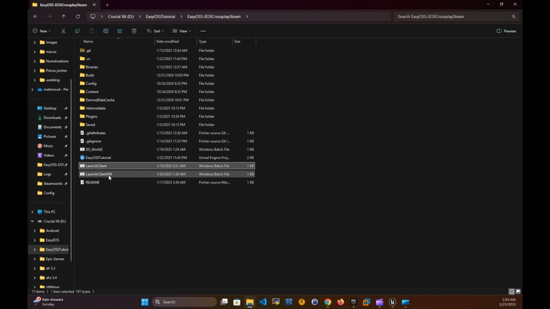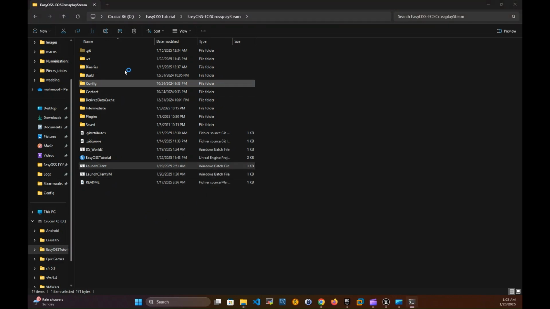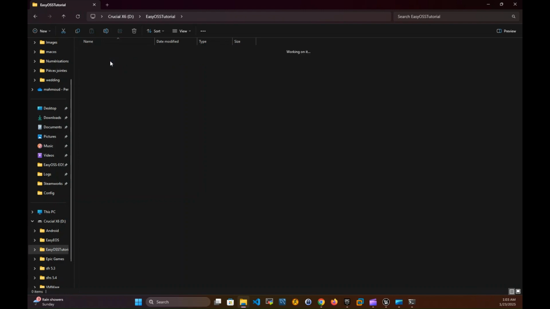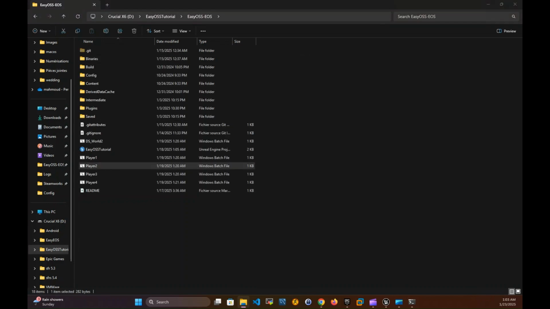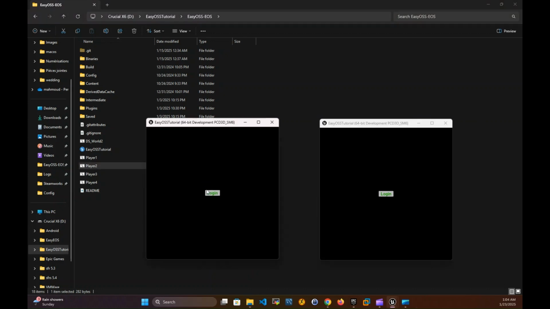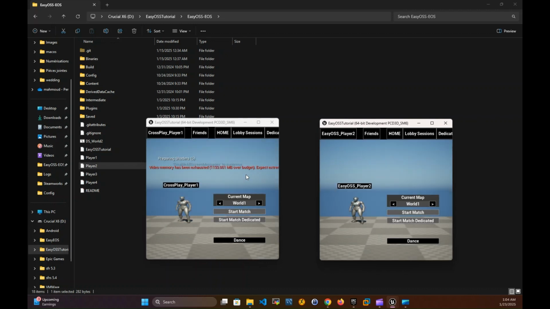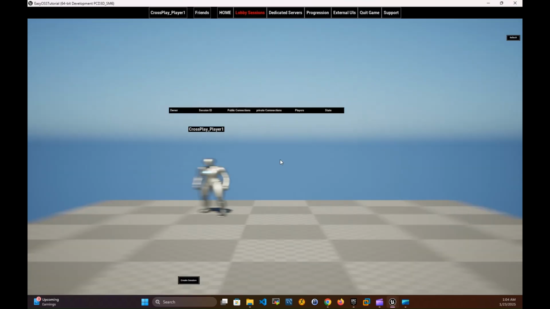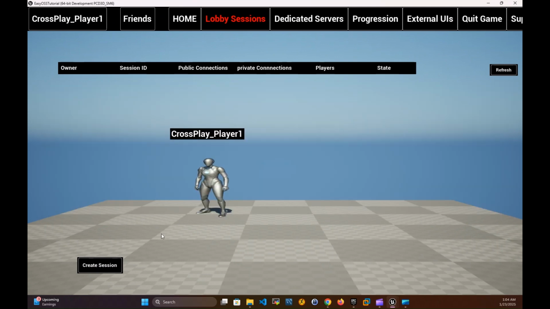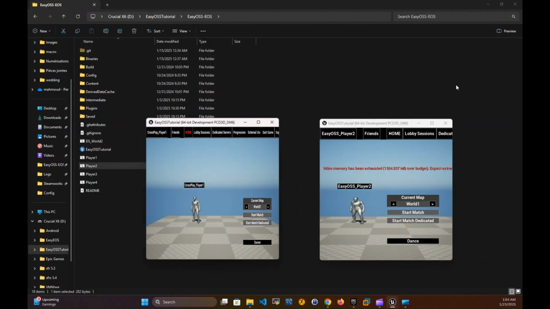Everything is well adapted on the lobby session side. We now want to test the matchmaking, including dedicated server matches. Launch a Steam client and an Epic client. Create a lobby session on the Steam player side and join it from the Epic client.